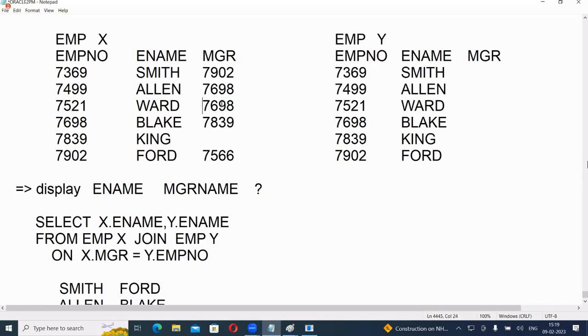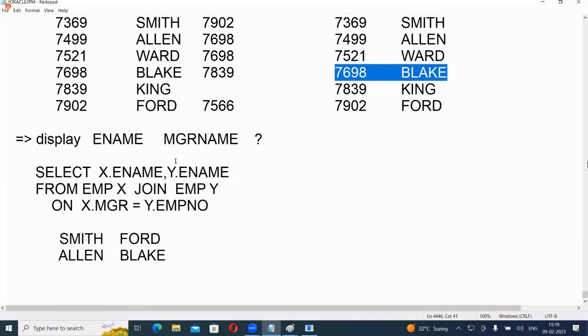X dot MGR is 7698. So 7698 is compared with this one, and it is matching to this one. This record is joined to this record. After joining these two records, we are selecting X dot ename. What is X dot ename? Ward. What is Y dot ename? Blake. Next one.